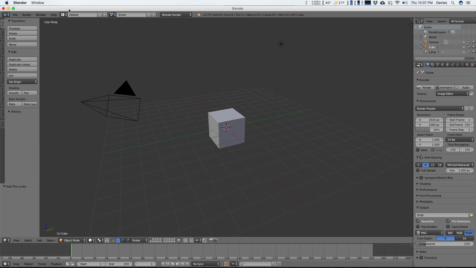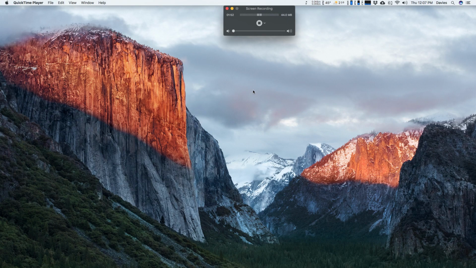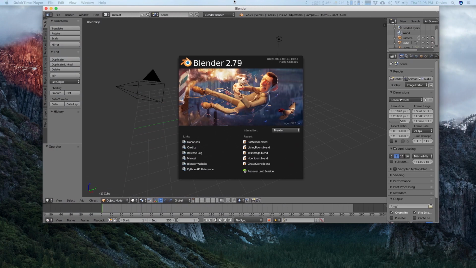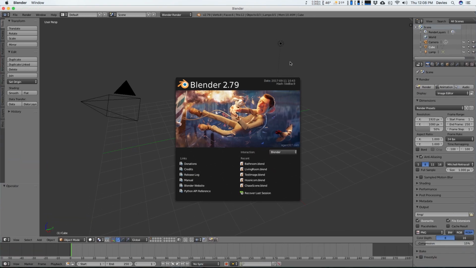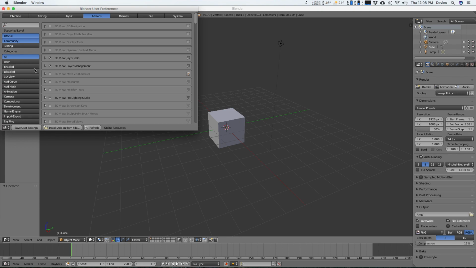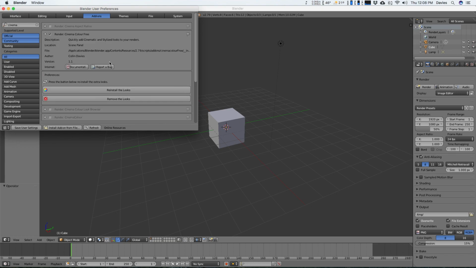So close Blender, and look at that, my screen recording. So close Blender and start it again. Okay. So now if we go back to the user preferences, type Cinema. Yep, it should be enabled. And there you have it.